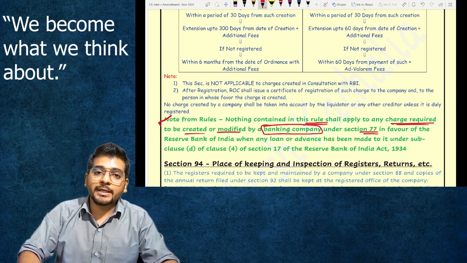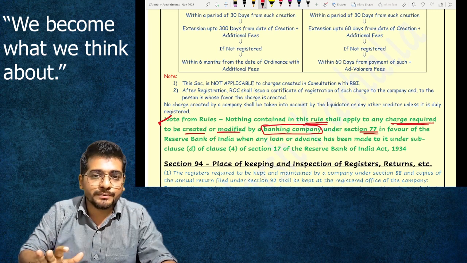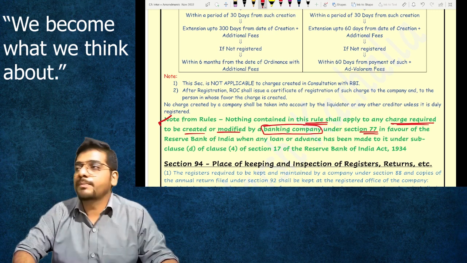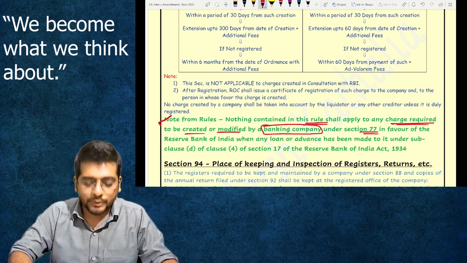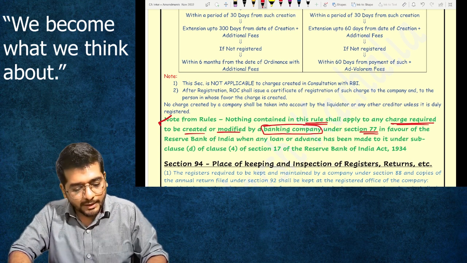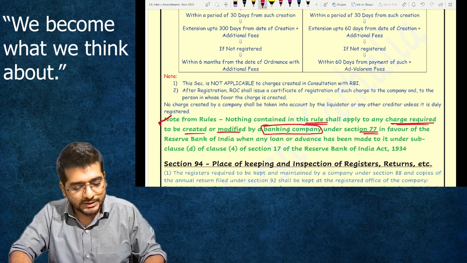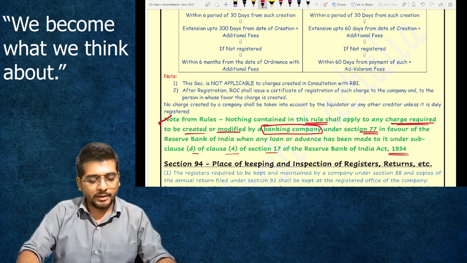If you are a banking company, then none of the provisions with respect to registration of charge, which are given in section 77, will apply to you. Section 77 is all about registration of charge. This is in favor of the Reserve Bank of India, when any loan or advance has been made under subsection 17 of section 45D of the RBI Act, 1934.